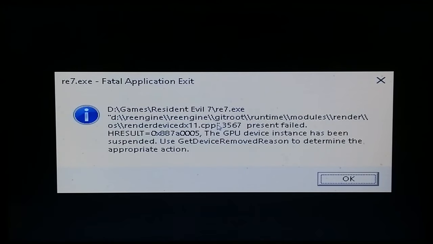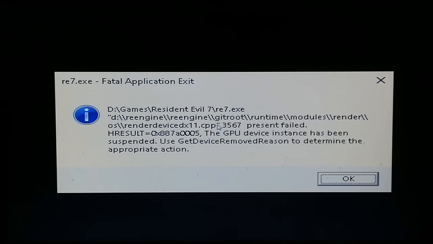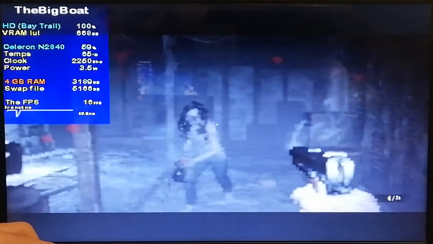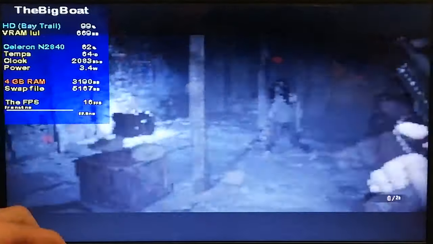So if you have the Intel HD Graphics Bay Trail or any of the other iGPUs on the screen, do not close the door behind Mia, otherwise she will crash the game with her magical chainsaw. Luckily, after doing a quick restart of the game, this time I was able to put Mia to sleep.